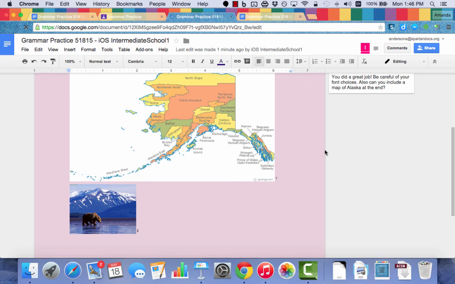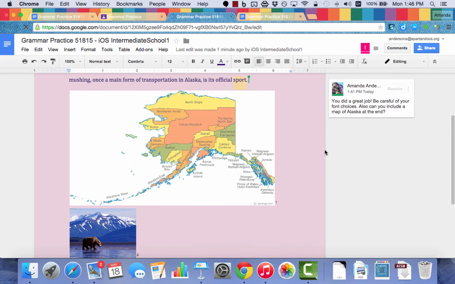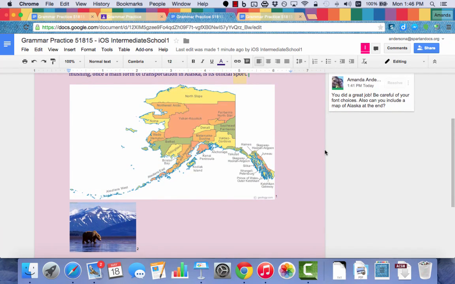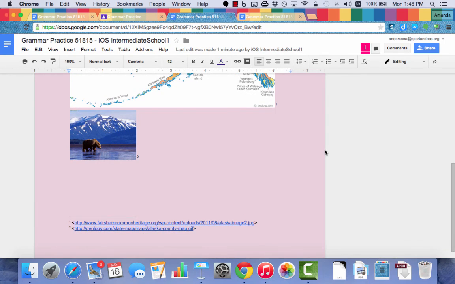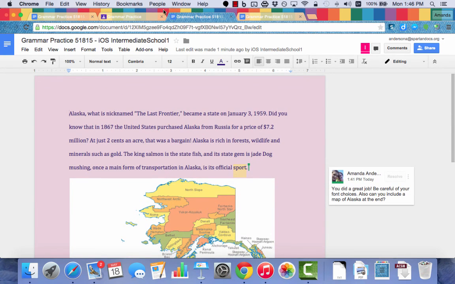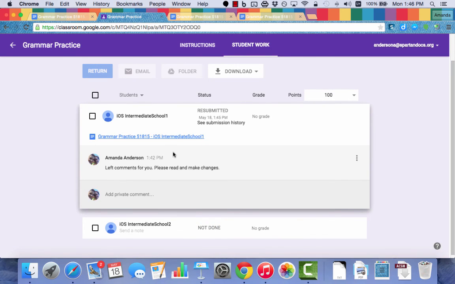Hopefully, perhaps they learned from it. And they put a nice map of Alaska. And they even included a bear in there. Fantastic. So now the teacher sees all of that, they can go ahead and give the student a grade.